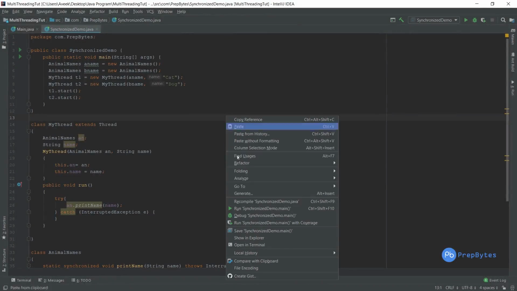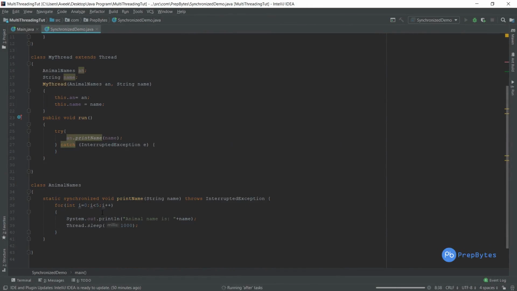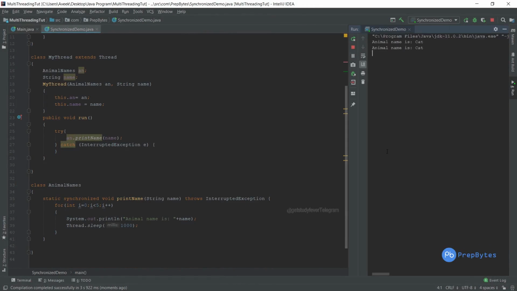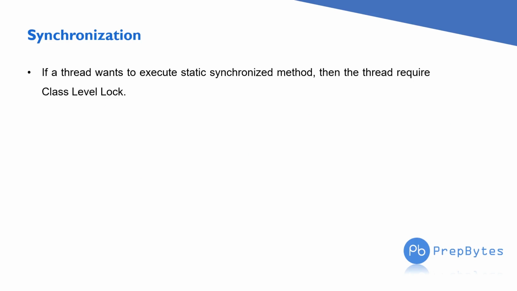So let's see here, I have two different objects, so the answer should be mixed, but since I am using static, it now needs a class level lock, so the answer will not be mixed, it will be a regular answer. Okay, so this was the difference. Whenever I am using static synchronized, the thread needs a class level lock. Whenever I am using a synchronized method, the thread needs an object level lock. Okay, there are two different points. Fine. So if a thread wants to execute a static synchronized method, then the thread requires a class level lock.